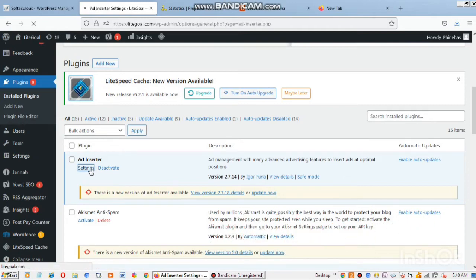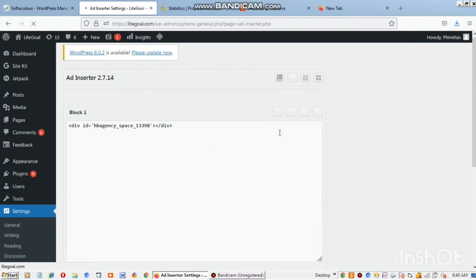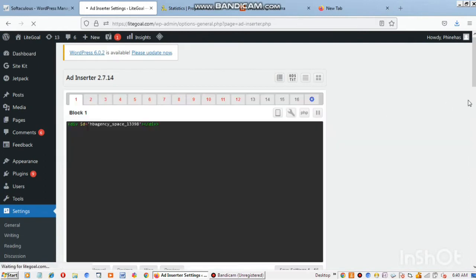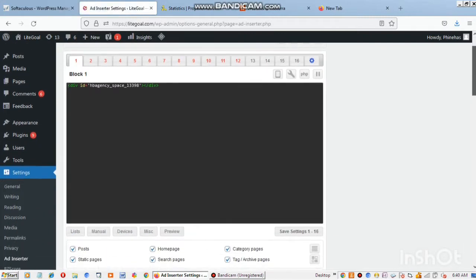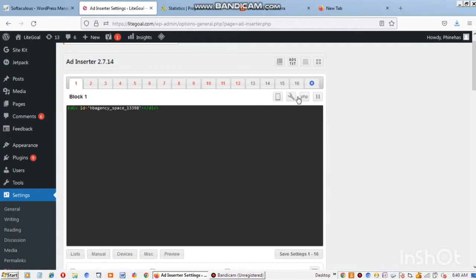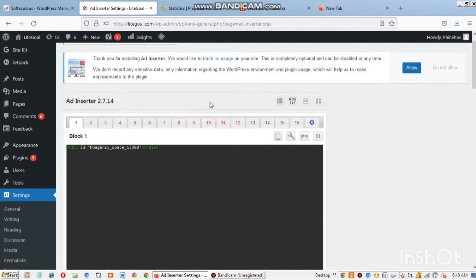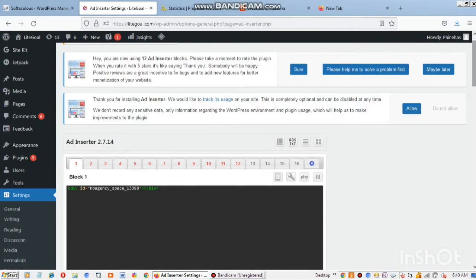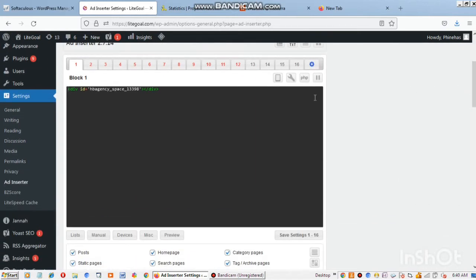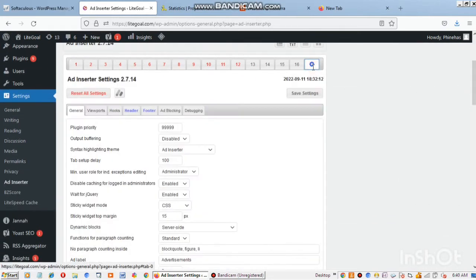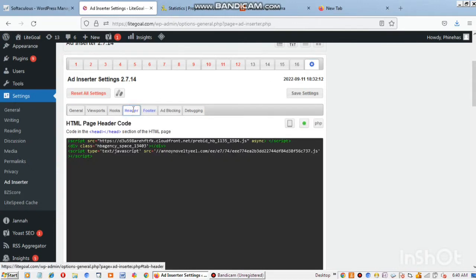Now go to Ad Inserter, then click on settings. Now if you click on settings, you are going to see how it appears. It has numbers from 1 to 14 to 15 to 16 continuously. So these numbers, I'm going to show you how each of them is used. Now you click on that setting icon, then click on header.